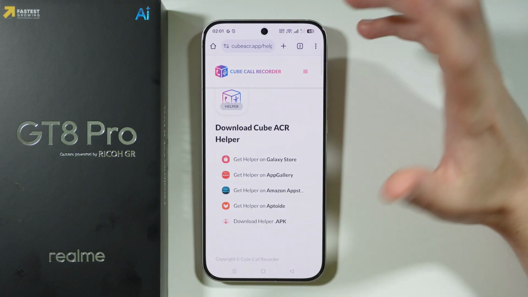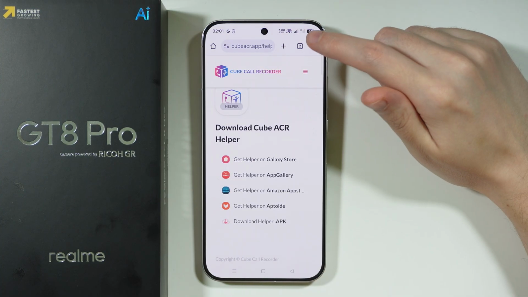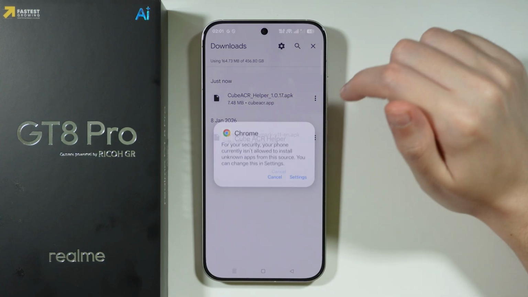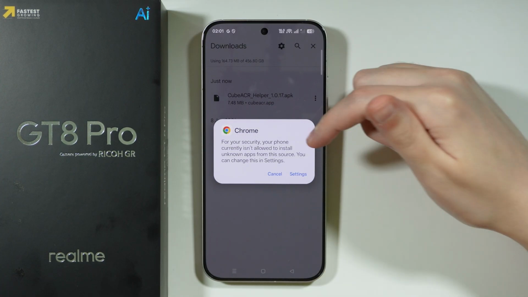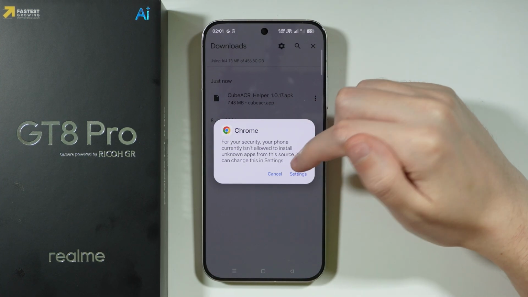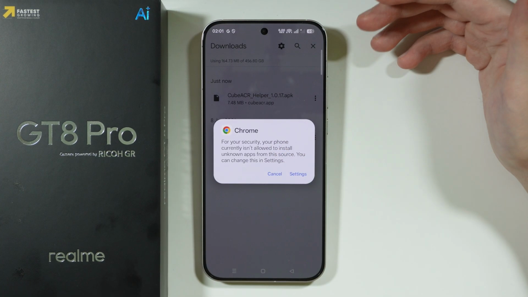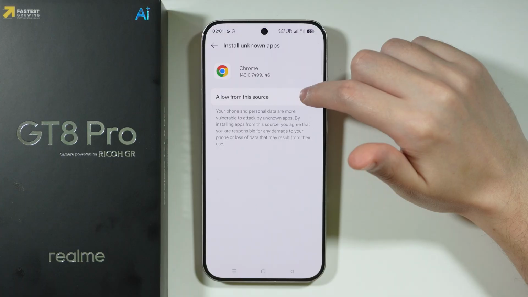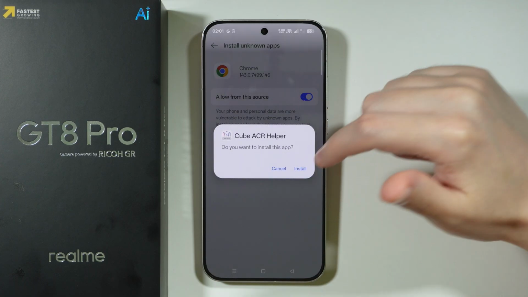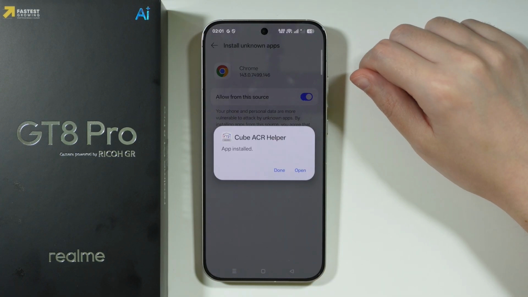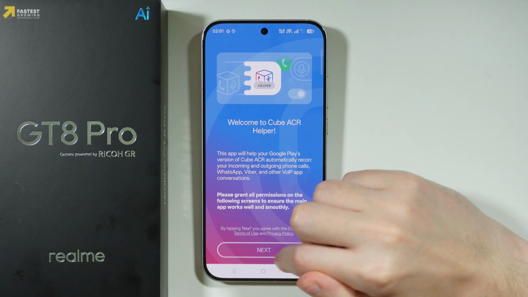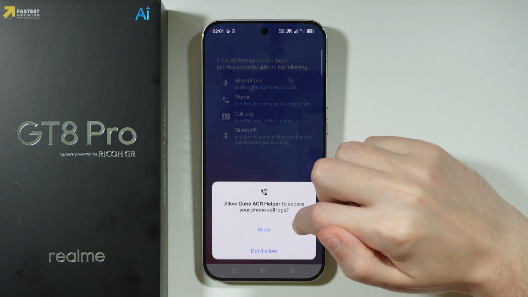Once you download the app, we're gonna open our downloads and we need to install it. Now, since this is an app that is not from the Play Store, we have to allow our browser to install unknown apps. So I'm gonna tap on settings and we need to allow from this source, and then we can tap on install. And once the app is installed, we want to open it. We have to set it up as well. So tap on next, grant permissions.